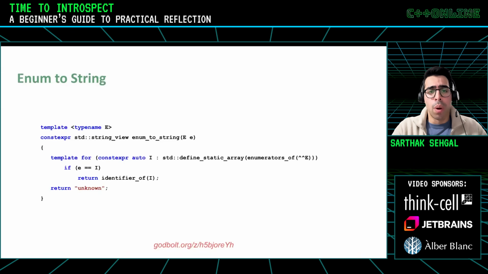But back to the example, what we want to do is convert an enum to a string. We've already seen most parts of this example before. What we're doing here is getting the enumerators of the enum using the reflection of the enum, and defining a static array to ensure that there's a static lifetime. But then there's this new part where I'm comparing the enum e, which is the input parameter to the function, with i. So if e equals i, then print the identifier of i. If my enum equals one of the enums in the list, then print the identifier of that. Otherwise, just return unknown.